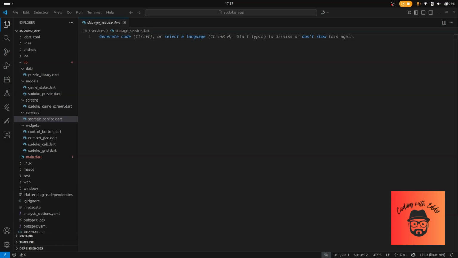Let's dive in. We're going to work in the Services folder today. This is where we put code that handles external operations like storage, network requests, or database access. Clean separation of concerns. Let's open StorageService.dart. This file is currently empty, so we're building it from scratch.